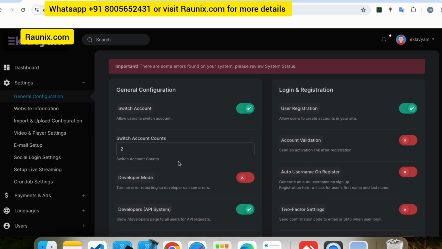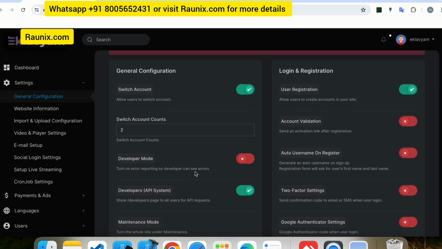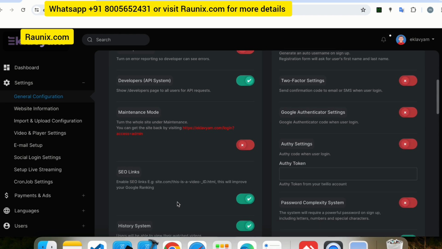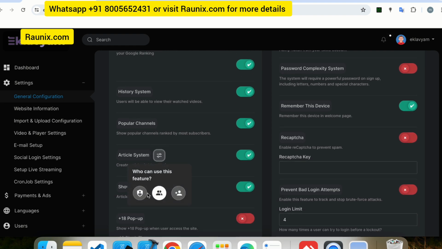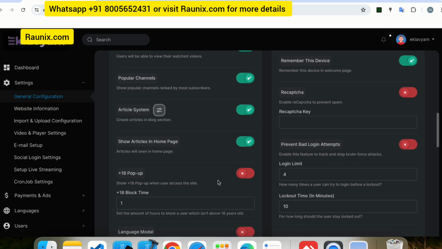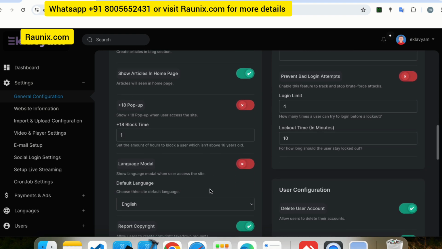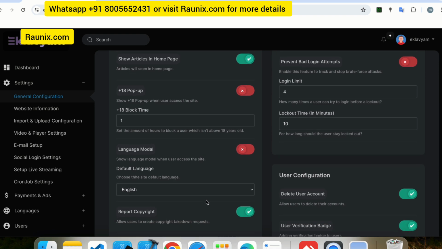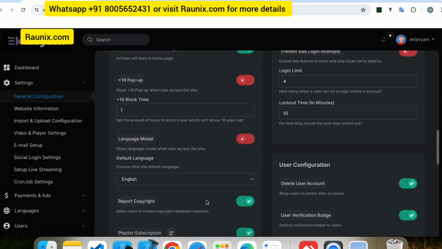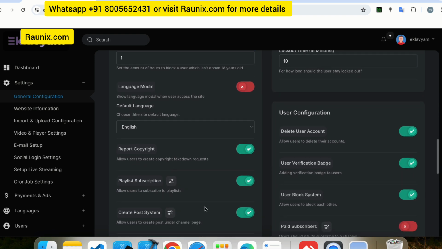From here you can see whether a customer can switch accounts or not. You can see whether you want the system to be active or not. If you enable the maintenance mode, it will not be active. You can see whether a customer can use the article feature or not, and who can see his article, only his followers or anyone. You can see the 18 plus pop-up. Let's say your website is for adult content only, you can use this 18 plus pop-up. You can see the default language. You can see this copyright option. So if somebody thinks some content is copyrighted, they can report it as copyrighted content like this. So all of this is controllable by admin.